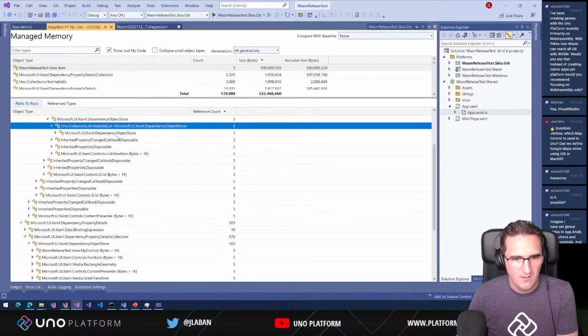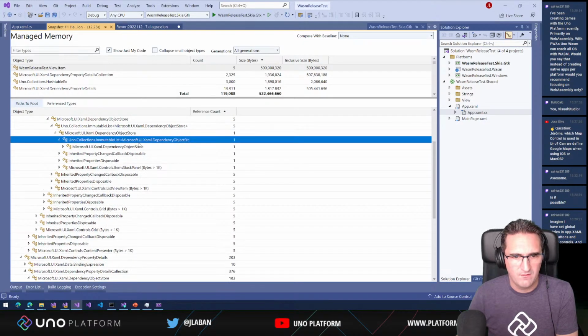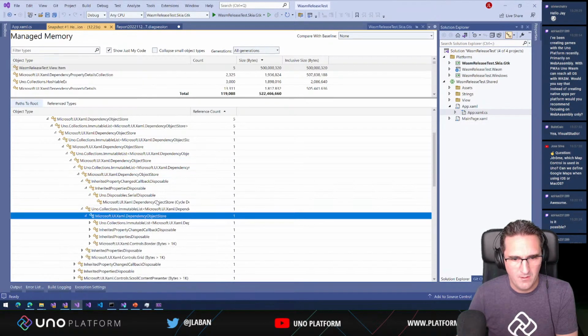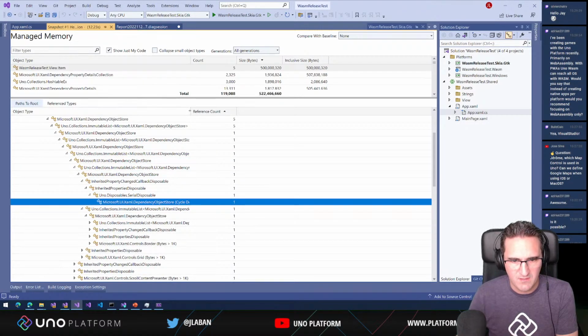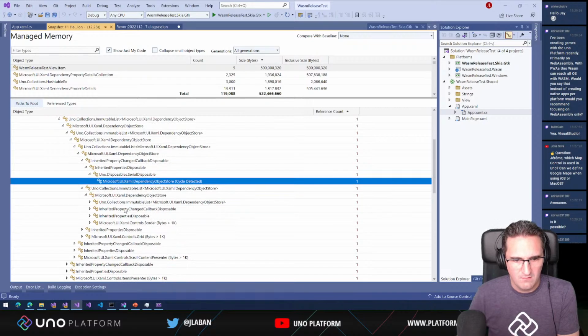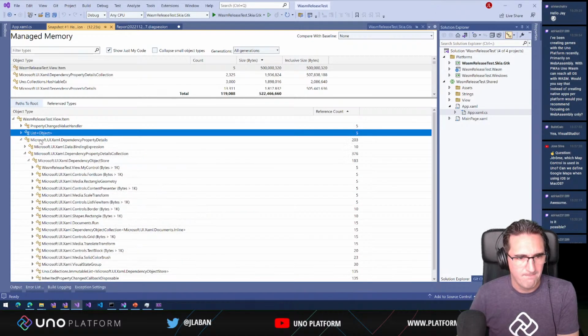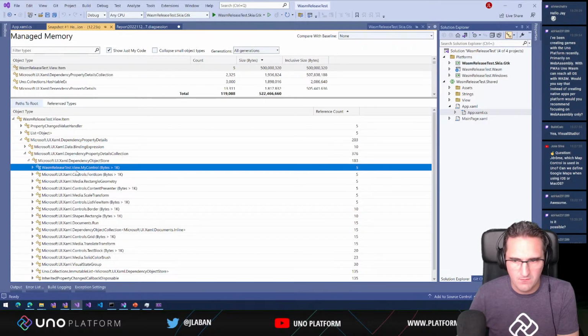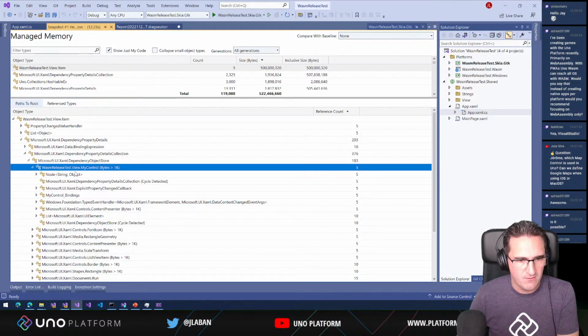So we have a few things here. Dependency object store. So we have a loop. Oh, we have a dependency object store here. We have a cycle. Okay. But by the looks of it, we're holding on to it from my control.